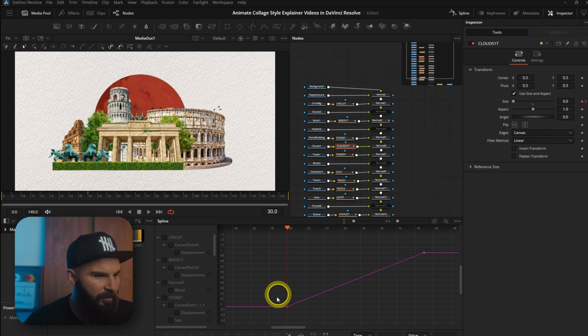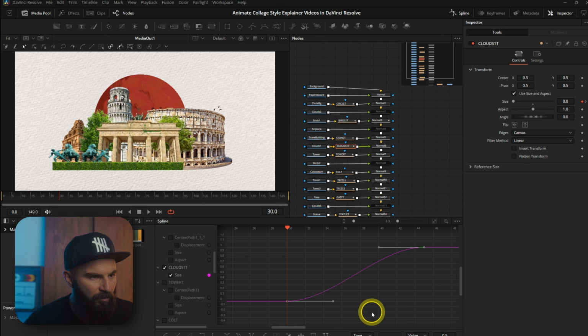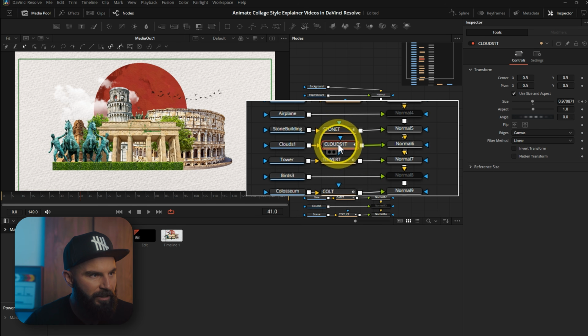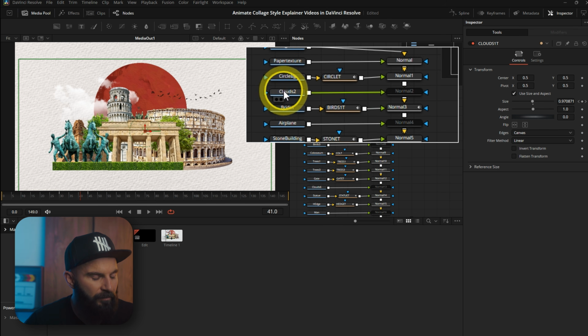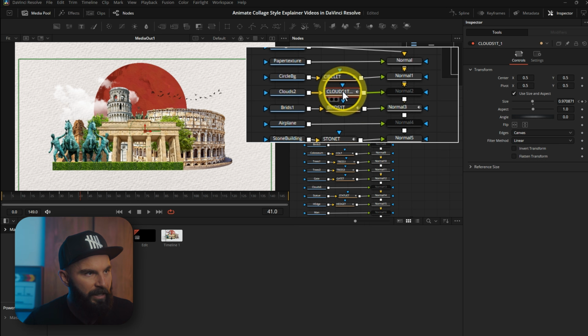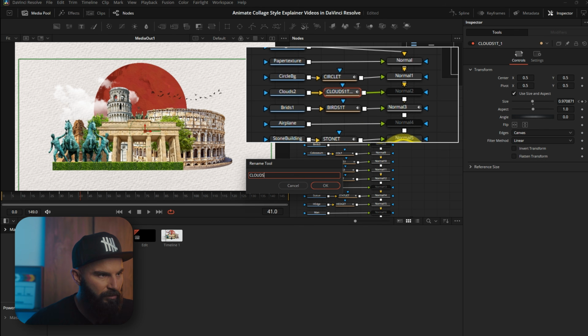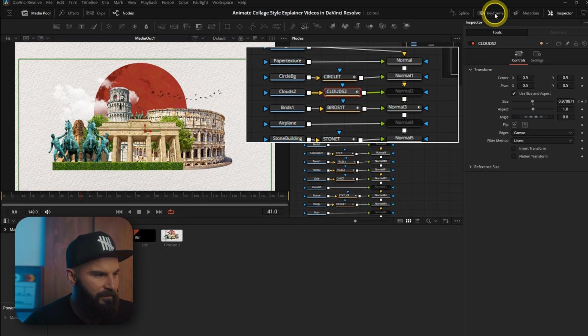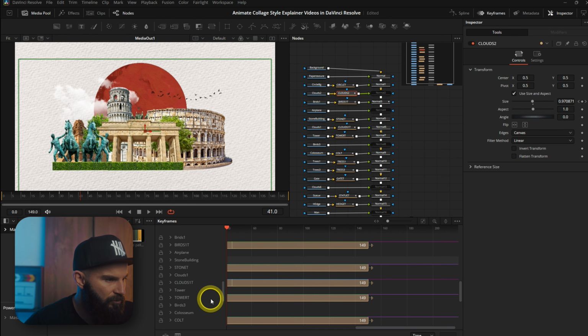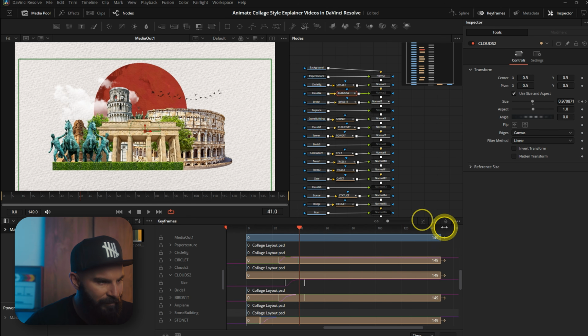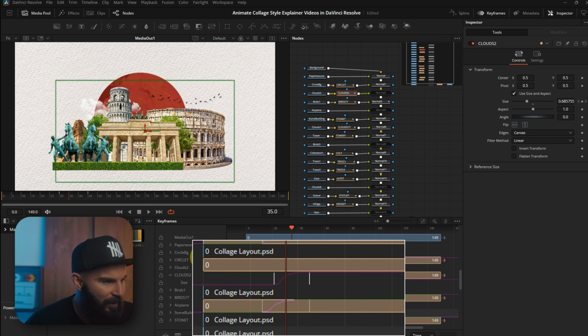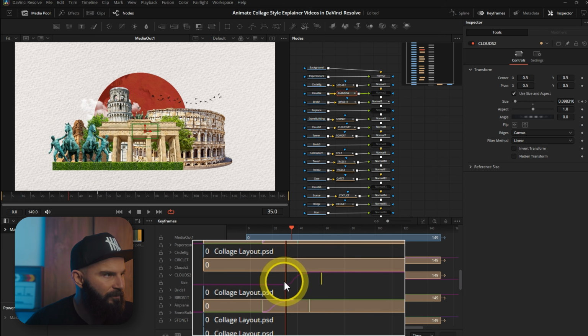Open the spline window, select everything, S on your keyboard, and drag this last part out. You're going to copy this, Control C, search for clouds 2, and then paste this in. Rename that to clouds 2, and then open our keyframes, search for the clouds 2 transform, zoom to fit everything, and we want the clouds 2 to start at frame 35. Drag these keyframes up to frame 35.